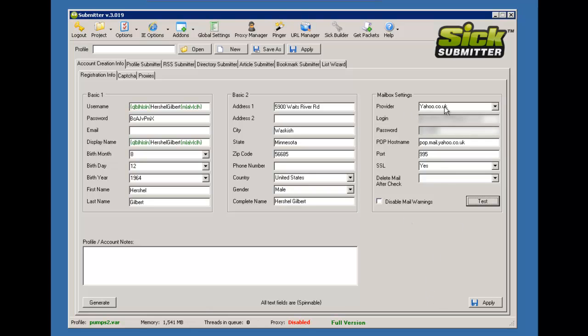So I've filled in the provider, the login, the password, the host name, the port, and the SSL. Now this one's important because you want to say yes to this, because you're going to get thousands of emails from your providers from the forums, and you don't want to be clicking through those every single time. So if you highlight this, it will remove all the emails which have already been clicked. So that must be a yes.